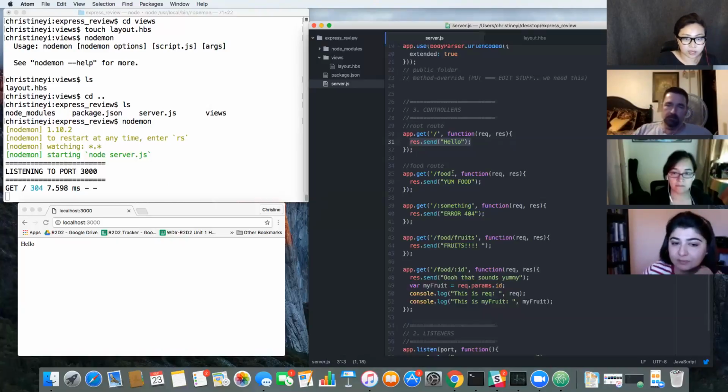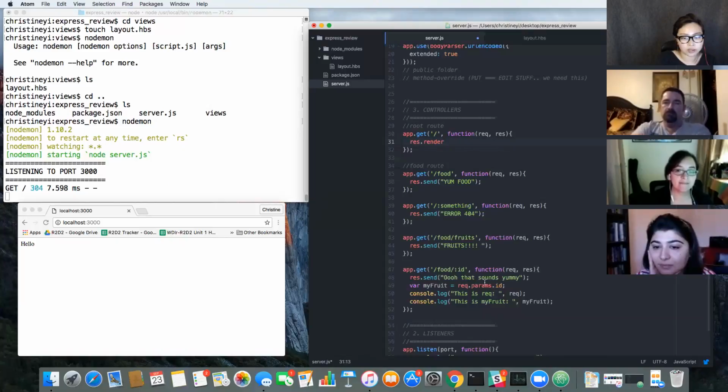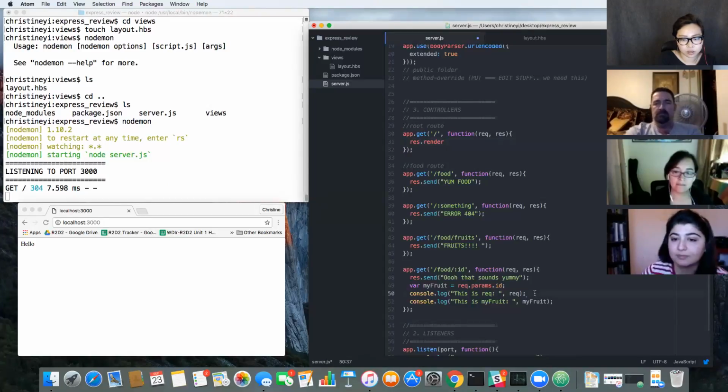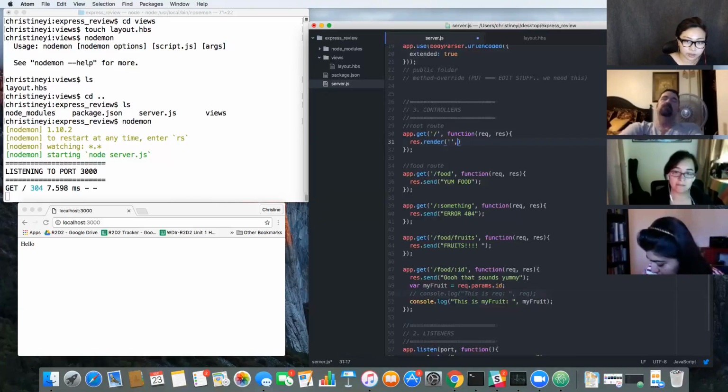I'm going to delete res.sendHello. I don't really need that right now. So here's a new method we learned, response.render. If we were to console log response, it itself is a huge object and it has a method called .render and it just works. I'm going to comment this out so we don't get a huge object. Okay, so res.render takes in two parameters, and this first parameter is important.